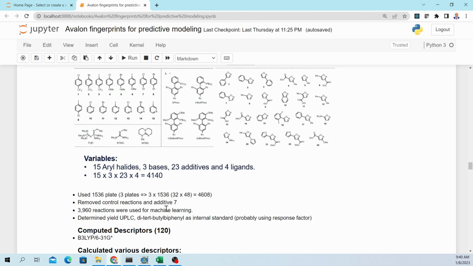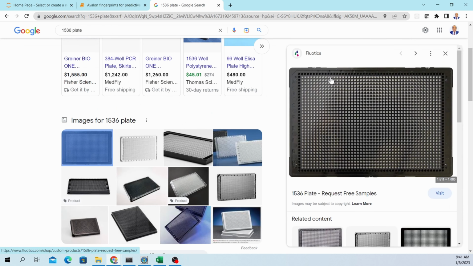Okay, so how do you do all these reactions? This is not an easy thing. They used high throughput experimentation to perform these reactions. Let me see what this plate looks like. They used a plate like this, and they did the reaction in each well. These are the wells. This is a 1536 well plate reaction. They used three plates to perform all the reactions.